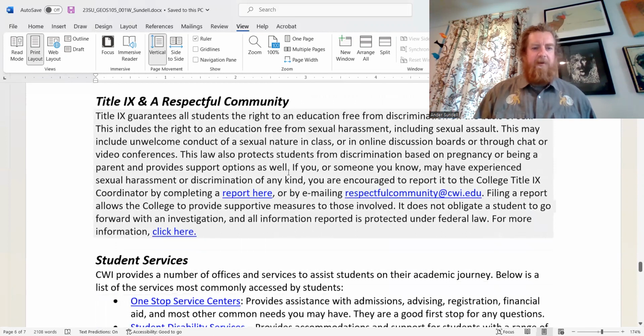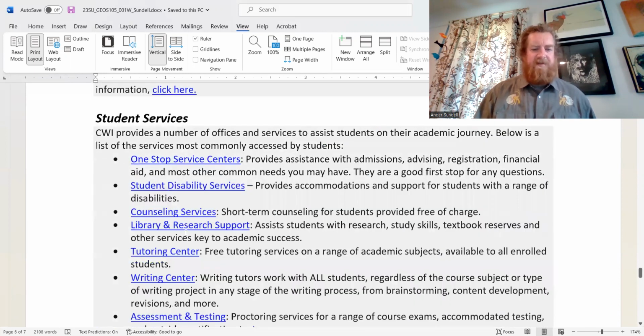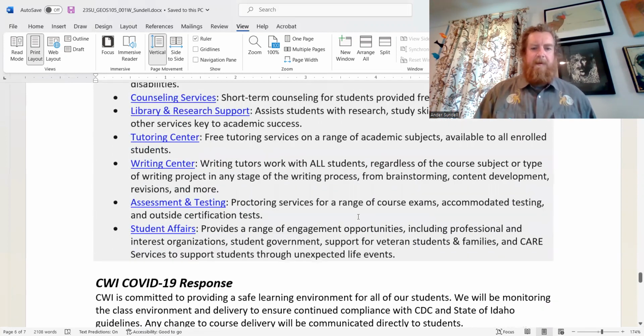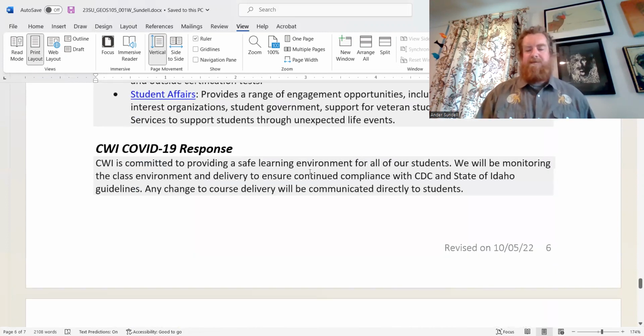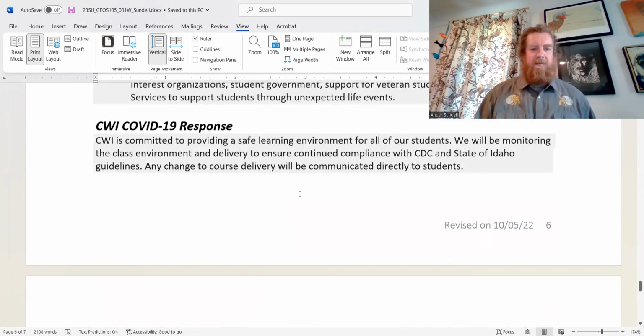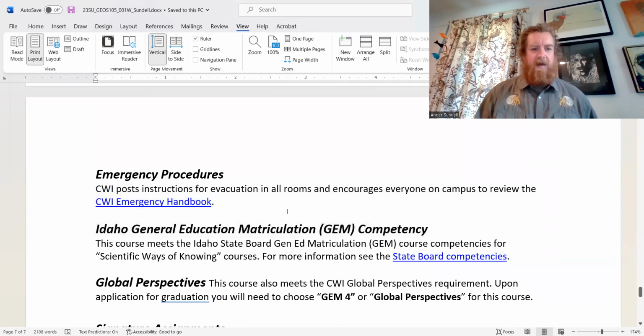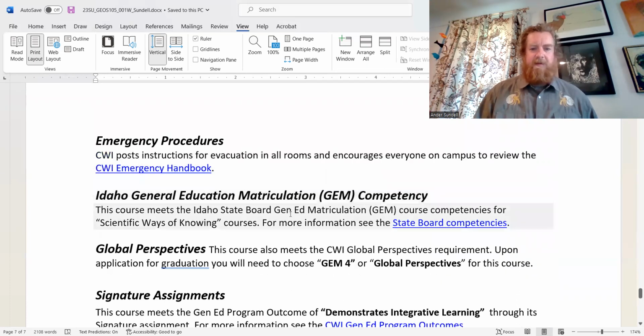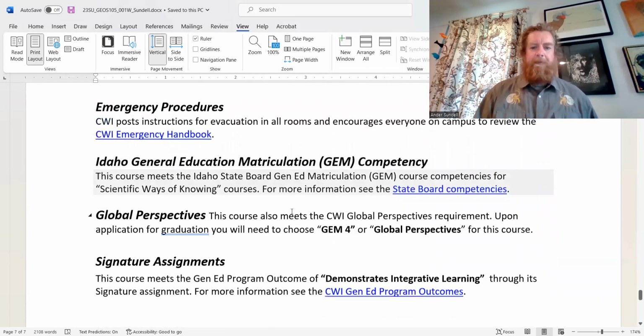Title IX and respectful community, student services. You have all of these resources at your fingertips. The COVID-19 thing, we still have it in here. Shouldn't come up. Emergency procedures, not that big of a deal, particularly for an online class.